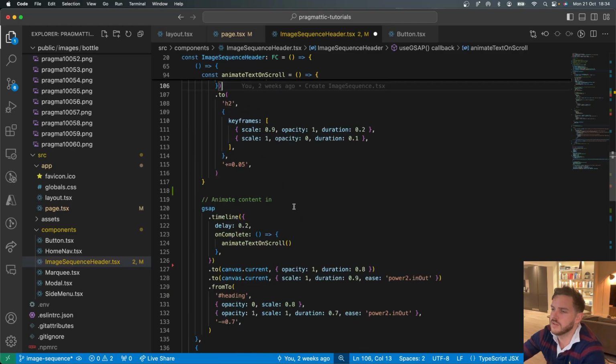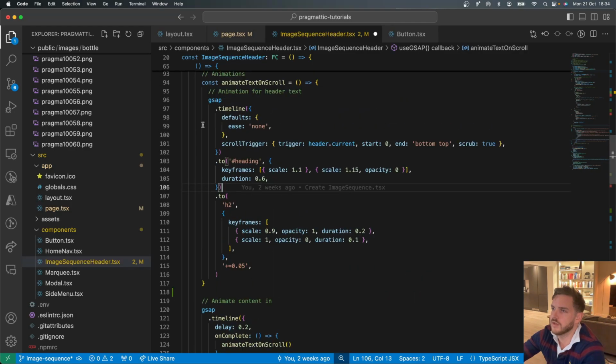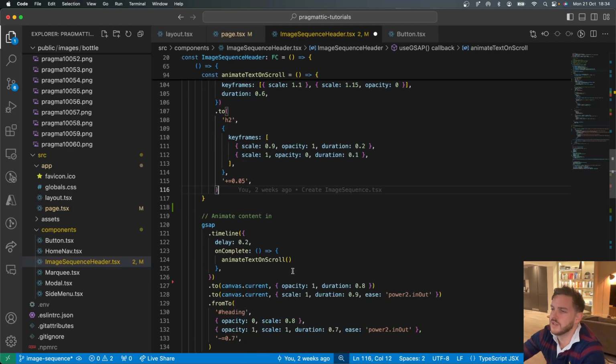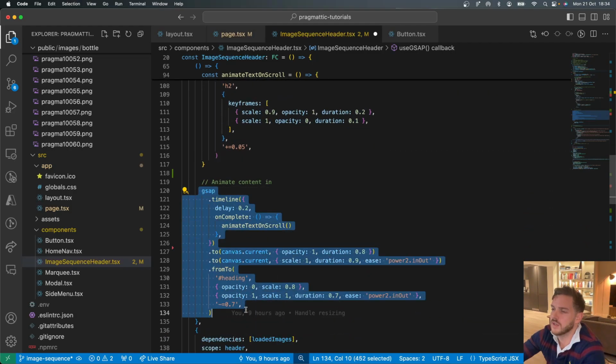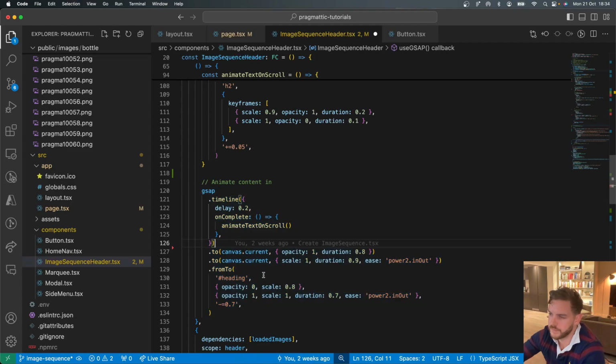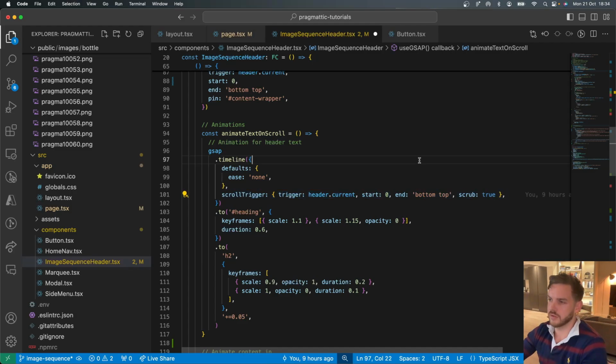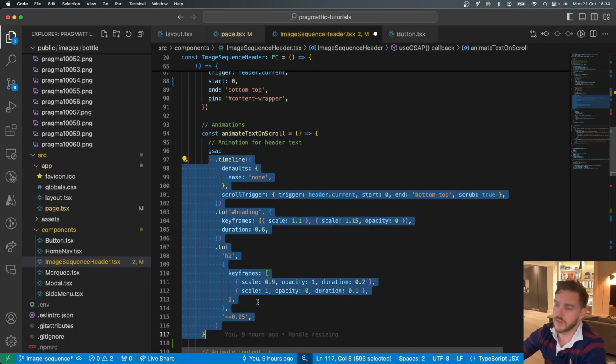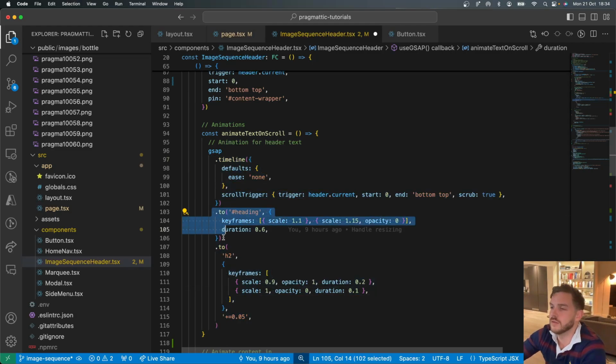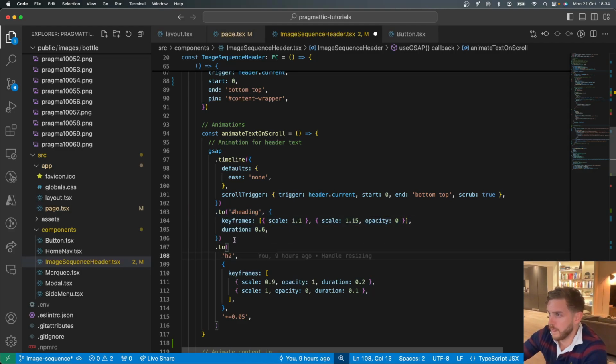The reason that this isn't part of the same timeline is that this timeline plays immediately. This timeline for the text has a scroll trigger attached to it. So as I said earlier, you can put a scroll trigger onto an animation. You can put it onto an entire timeline or directly onto like a single GSAP.to method.